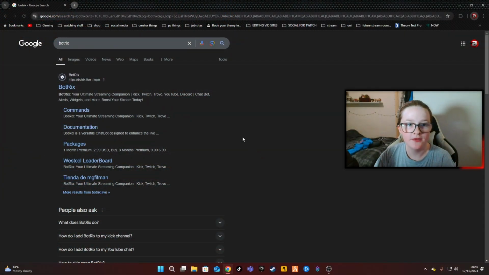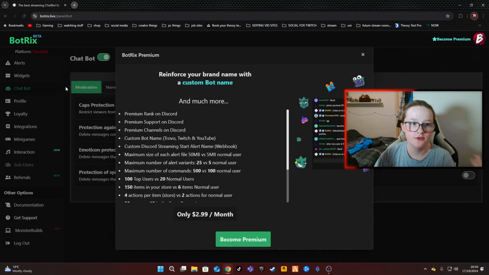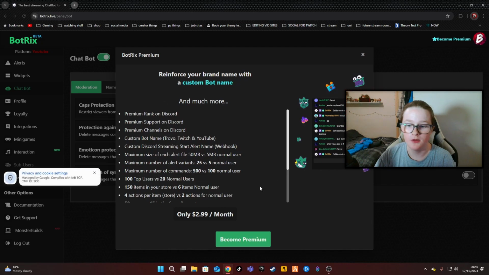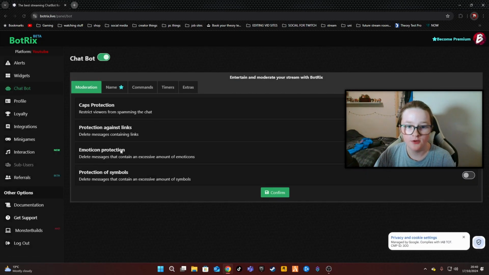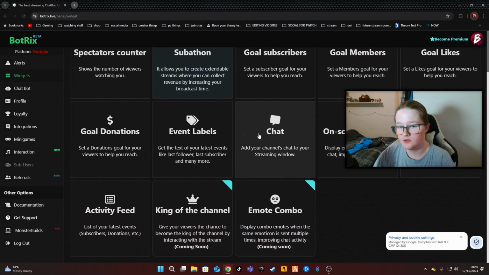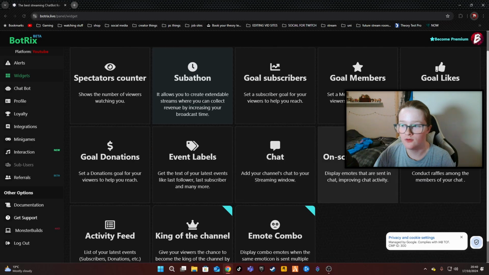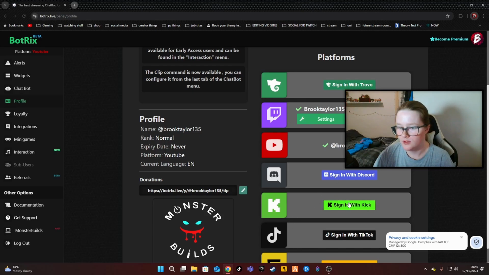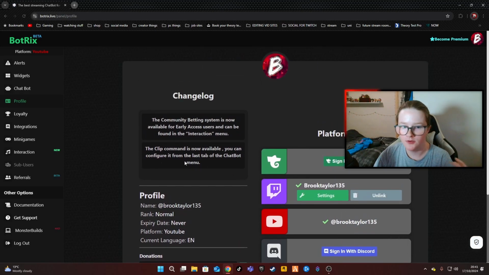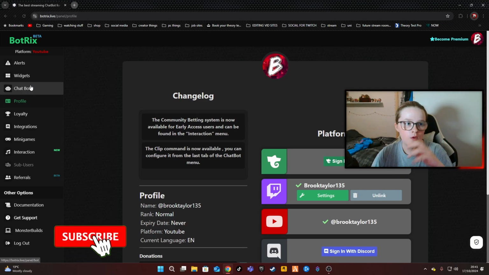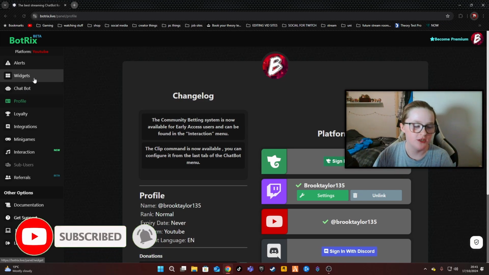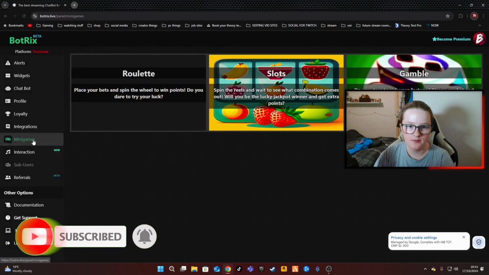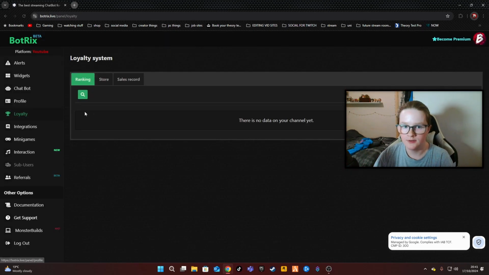So the first method is BotTricks. You literally just type in BotTricks, it's right here on the top if you want to know how to spell it. You've got chat bots, so you can have your protections and stuff and your commands. Widgets, basically like chat, event labels, donation goals, all that sort of stuff. Profiles, this is where you'll set up your accounts, whether that be YouTube, Twitch and TikTok, or you can add any streaming platform that you use to this and it'll do all the alerts for those platforms if you're multi-streaming. And there's like interaction games, mini games, all you could ask for is on here.